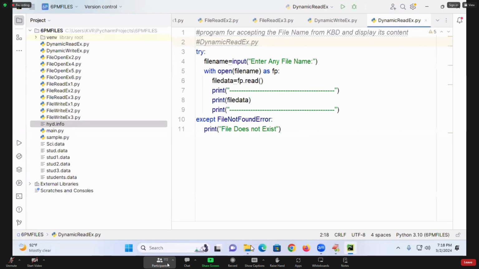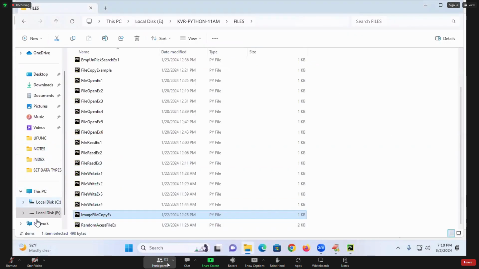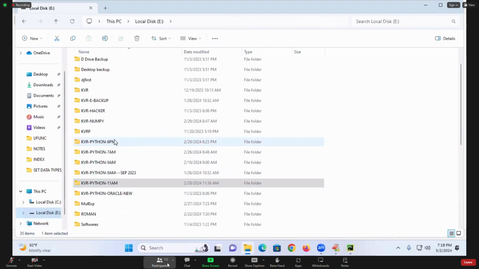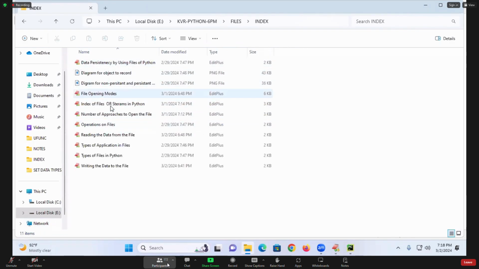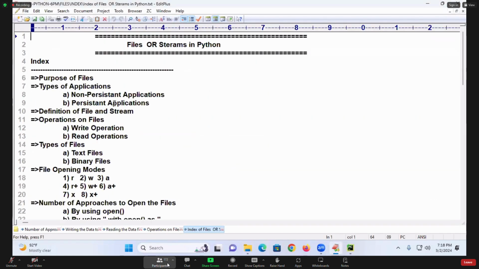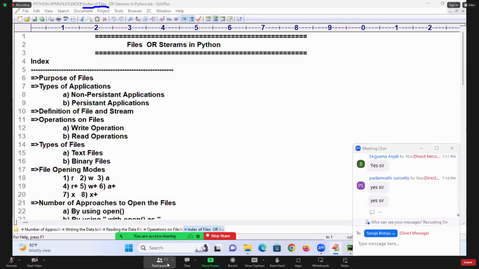Next, you go to my place here, my dear students. Here, 6 p.m. files under notes. This index is there or not? Index of file. This one is there, right? This file name you pass it, but you should not make any mistakes in the file name. It is index of files or streams in python.txt. Keep in mind, index of files or streams in python.txt. There I will take it.